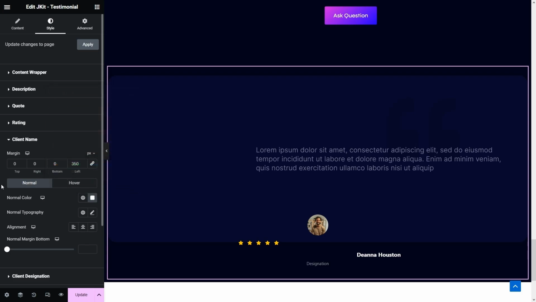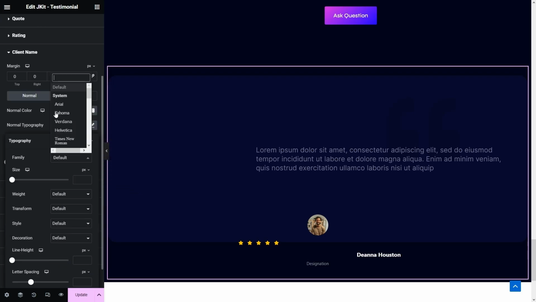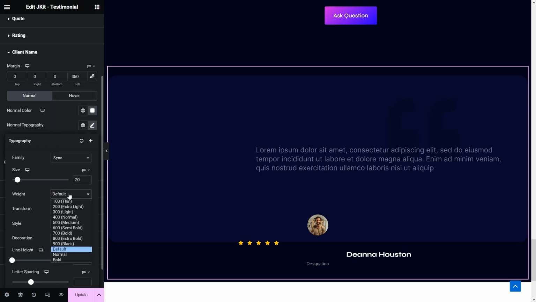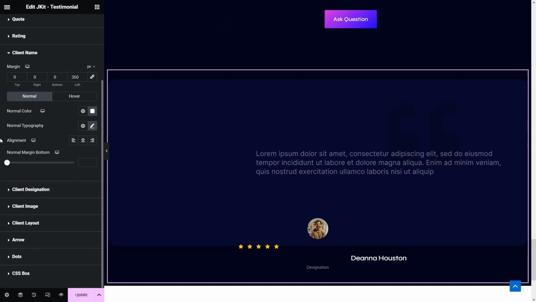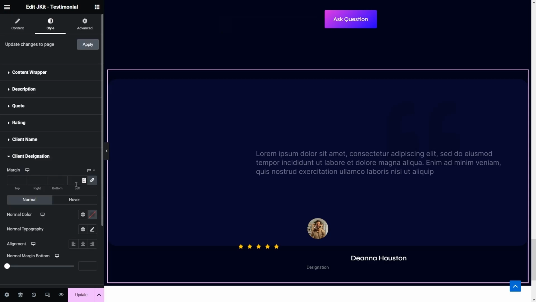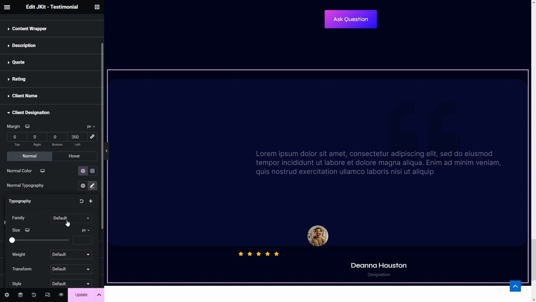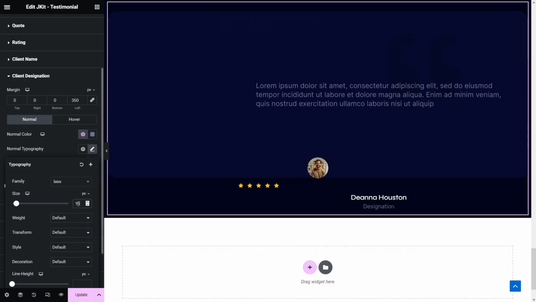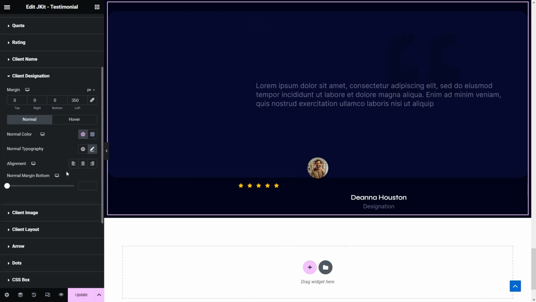Change the color to white, font to Sign, size to 20, and weight to 500. Open the Client Designation tab and change the margin left to 350. Set the color to gray-blue and the font to Inter 16 pixels. Also align this to left.